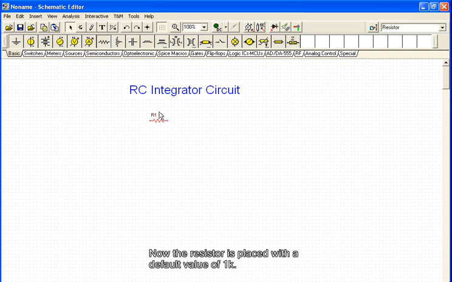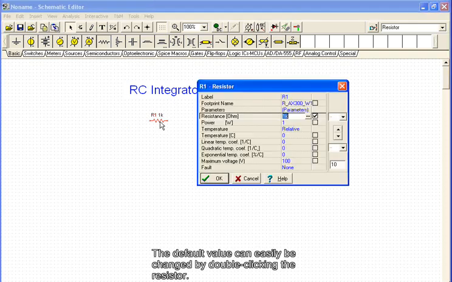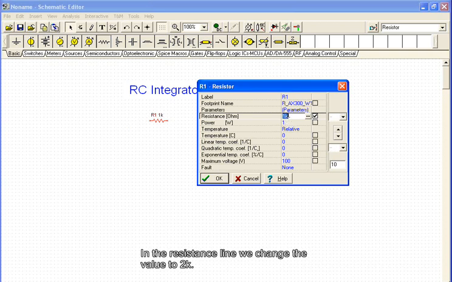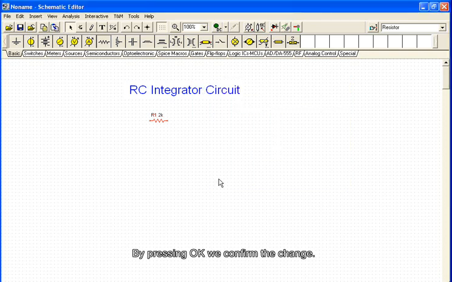Now the resistor is placed with a default value of 1K. The default value can easily be changed by double-clicking the resistor. The Properties window will appear. In the resistance line, we change the value to 2K. By pressing OK, we confirm the change.